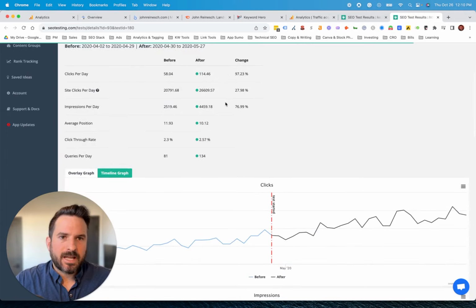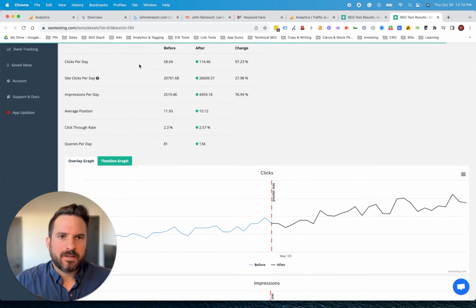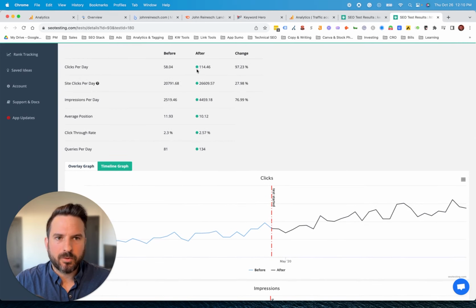Here's just another example. If we scroll through, we can see same kind of thing. Clicks per day went from 58 to about 114. Then we can see impressions per day. Average position improved slightly, and then our click-through rate went up, and then queries per day also. So this is an example with all the metrics going up. Sometimes you might see everything went down, and then you know you need to make another change.